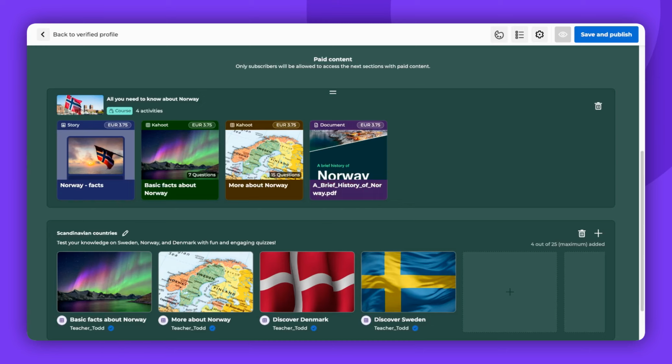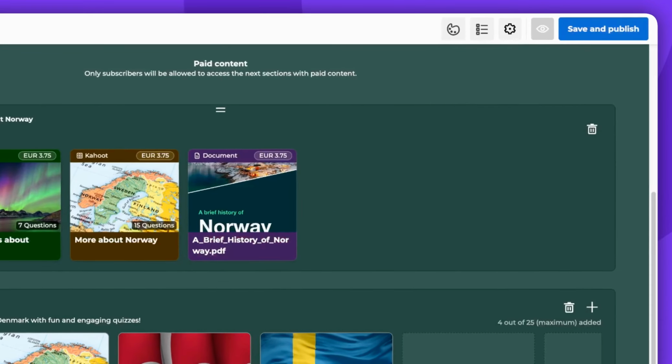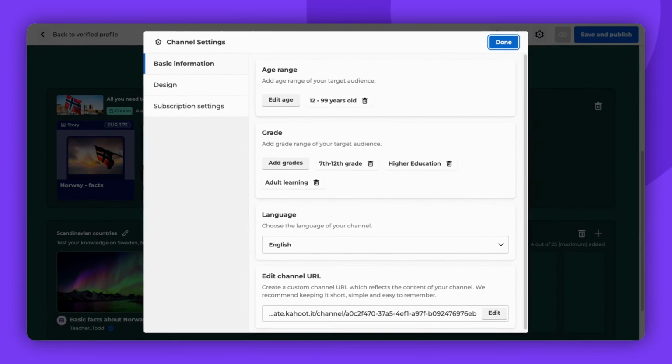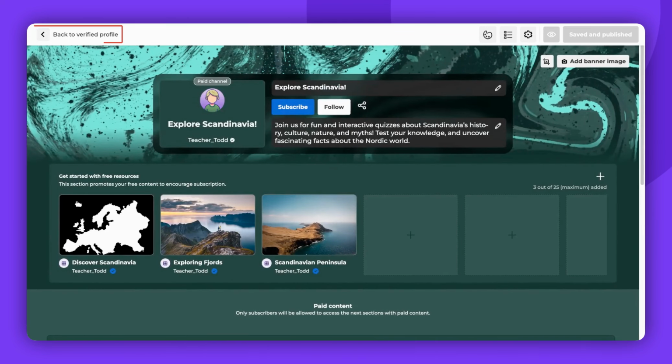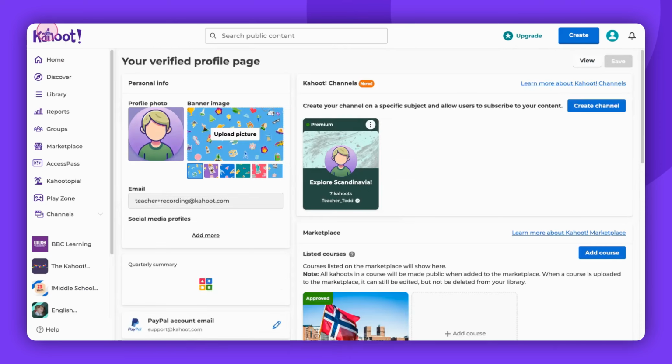You'll also have the option to adjust the settings. To do that, click the gear wheel icon located in the top right corner of the screen. Once you've updated your channel, don't forget to save your changes. Click the arrow in the top left corner of the screen to go back to your verified profile. This is how you can access and edit your existing Kahoot channel using a web browser.